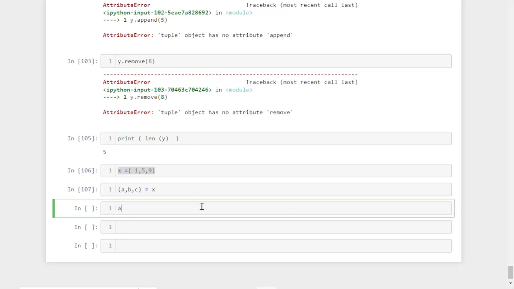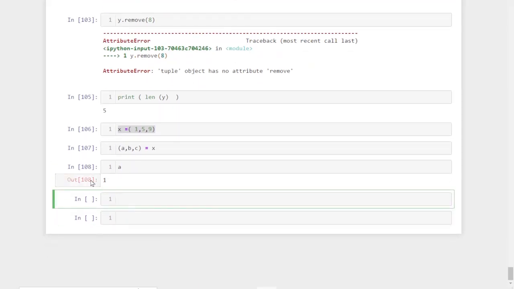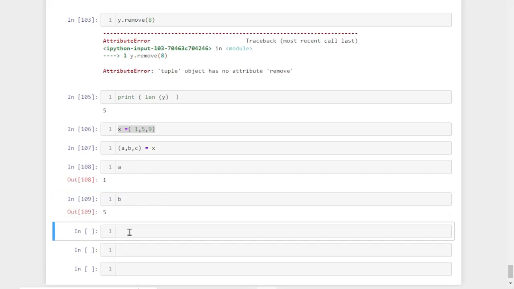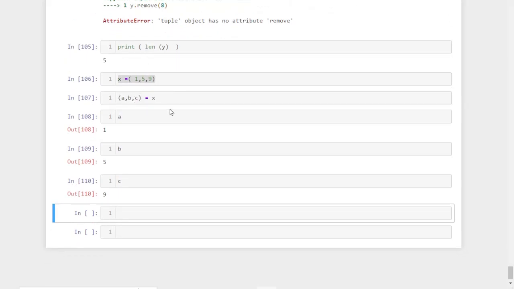Now I am checking the value of a. a is the first value of the tuple, 1. The value of b is 5, the second value of the tuple. And c, if I check, is the third value of the tuple. That means we can unpack the elements of the tuple and assign them to different variables. So that is all about the basics of tuple. It is very similar to list, but the main difference is that it is immutable, which means we cannot change the elements in the tuple. Every other characteristic and behavior is the same as the list.